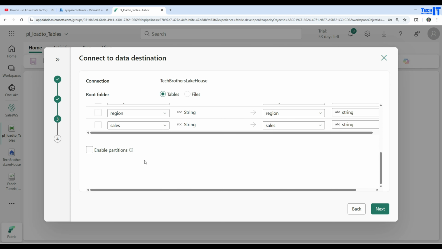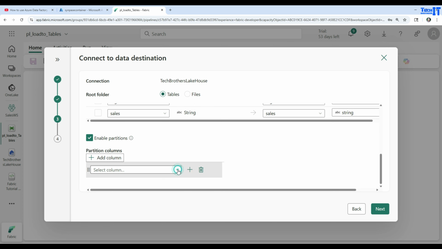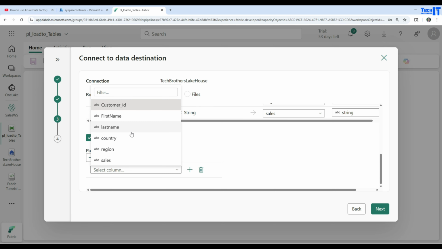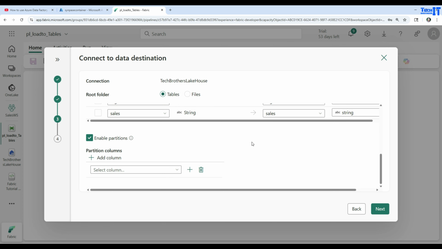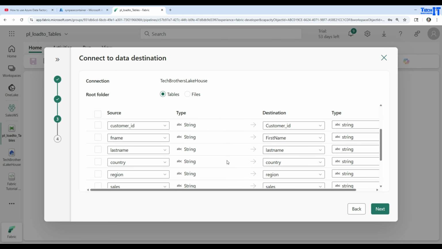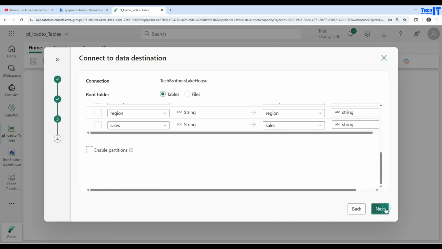And from here you can enable partitioning as well. So if you click right there, it is going to give you more options. You can select the partition if you want to add a column for the partitioning, because you have to tell it on which column you would like to create the partitioning. In my case, I don't have much for the partitioning, so I'm just going to uncheck it, and then I'm going to click on the next tab.